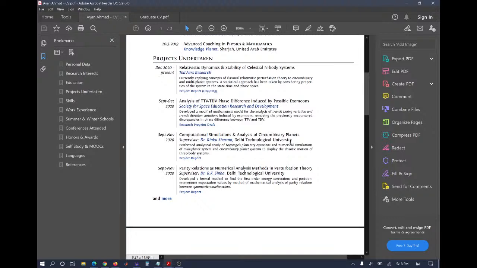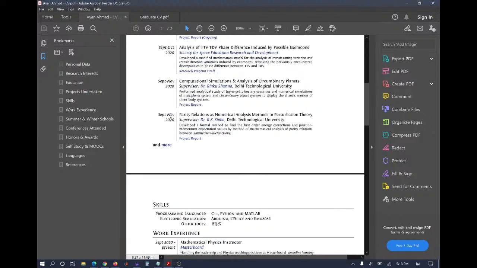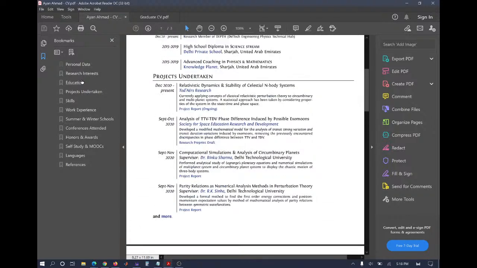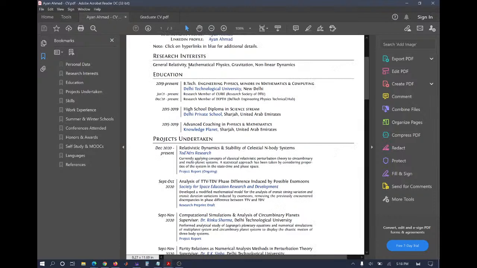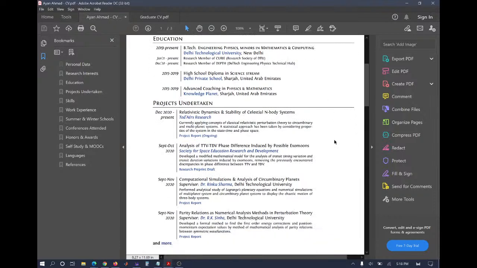So for example, let's say projects undertaken. I don't want to fill my entire CV with whatever projects I've undertaken. So after education, put projects undertaken, the projects you have worked on. I don't want to put tens of projects. So what I do is I write my top four, what I think will help for my general relativity, mathematical physics topics like that, right?